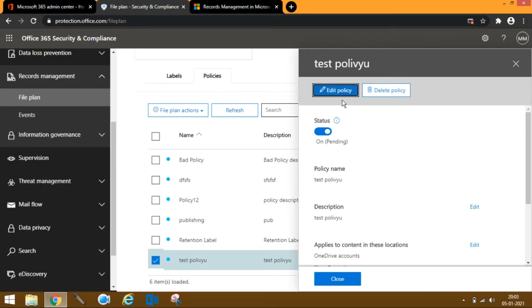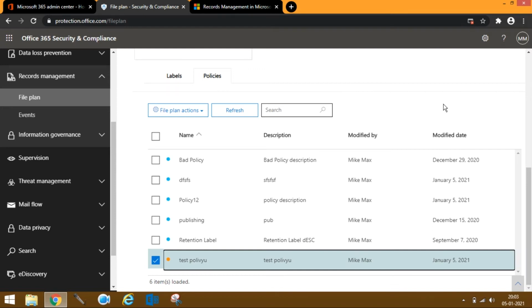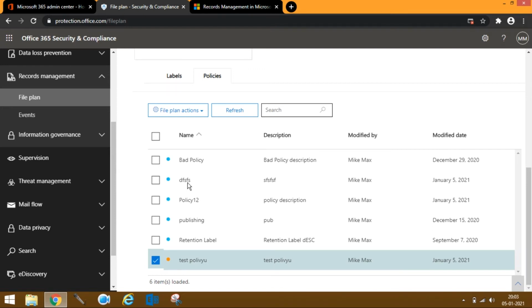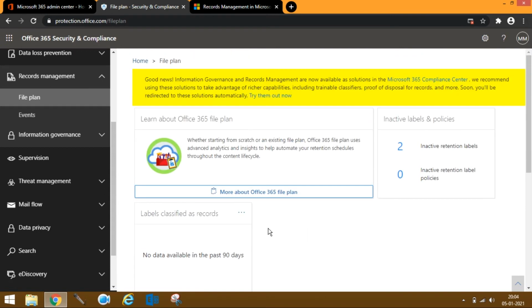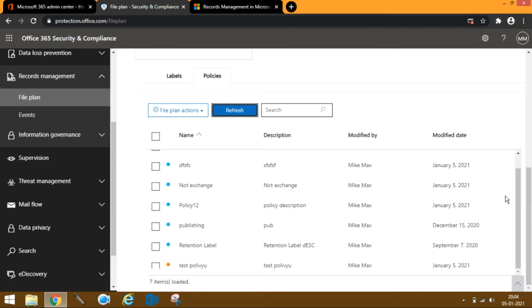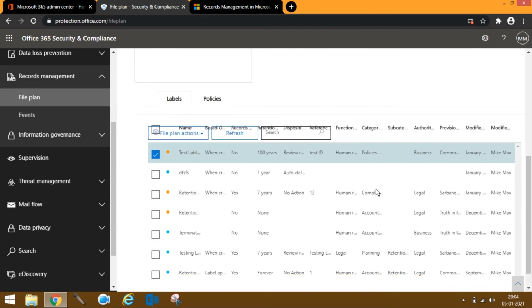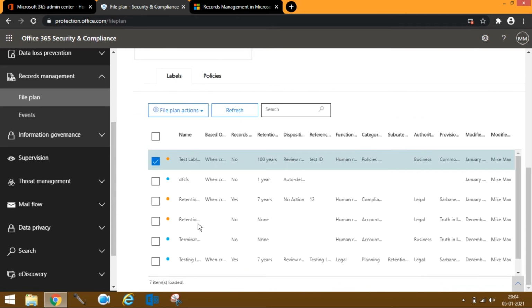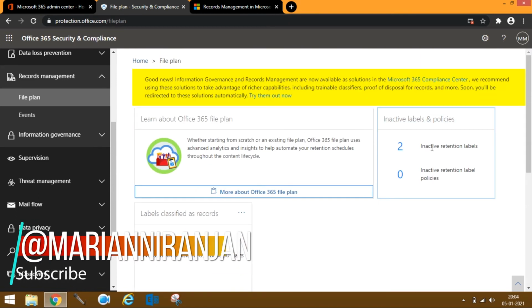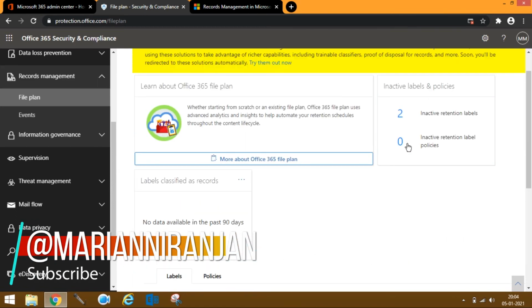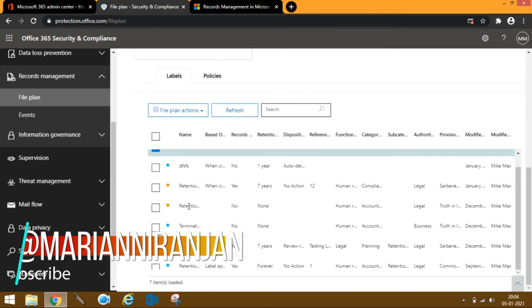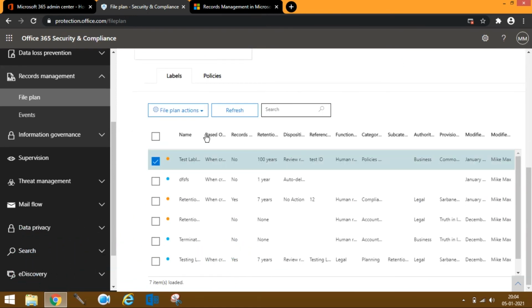That way you can switch off the policy and it will turn amber, and when it's on, it's going to be blue in color. So two inactive retention labels. I only see one. Okay, it's about the retention labels, right? Inactive labels and policies, and two inactive retention labels is this one, which is right over here.